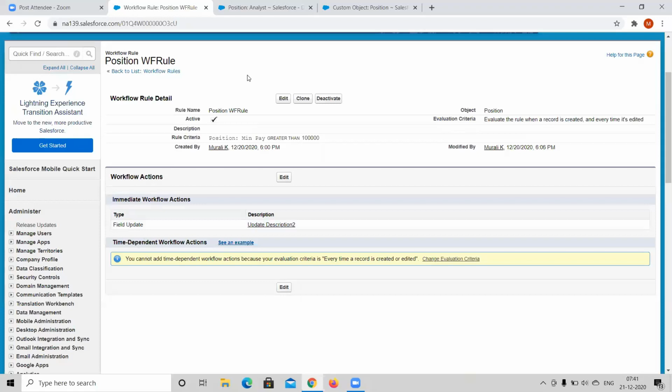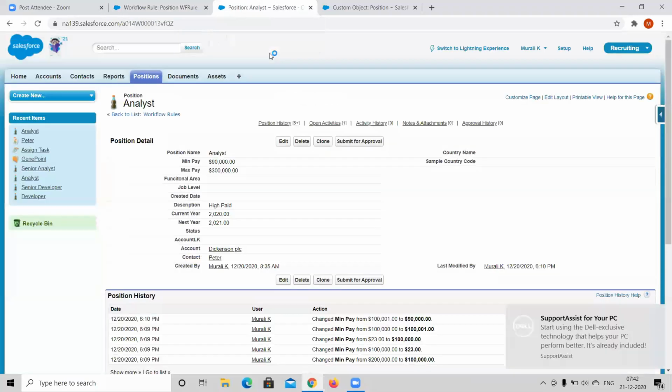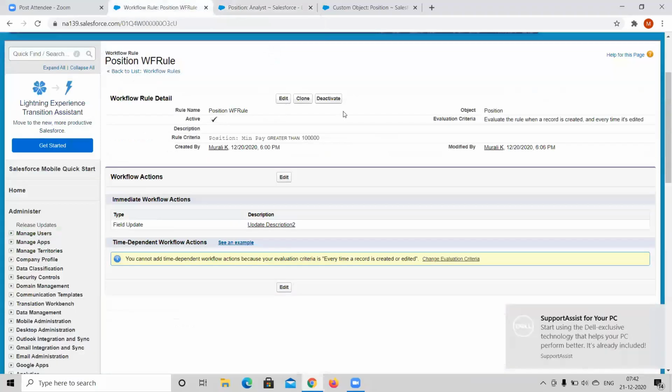Any more questions? Hello, Murli. Can you please explain one more time what the workflow rule is and what is the trigger that you mentioned repeatedly? I could not get that word.